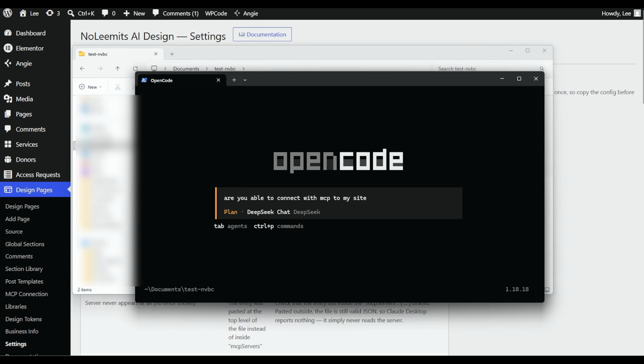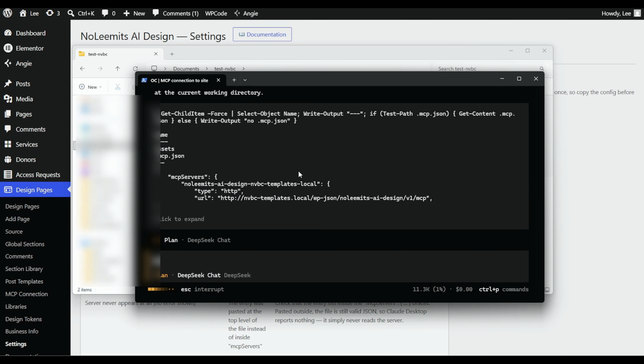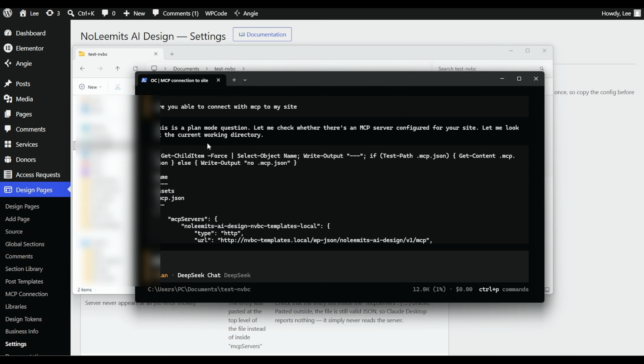I already had opencode wired to DeepSeek. I open the terminal and switch it to plan mode. And I ask something deliberately vague. Can you connect to my site over MCP? No URL, no name, no help at all.